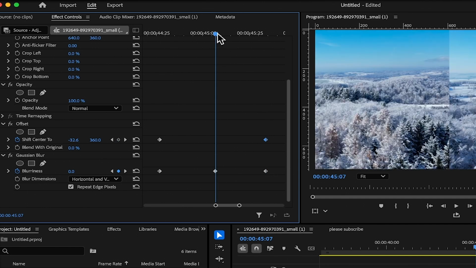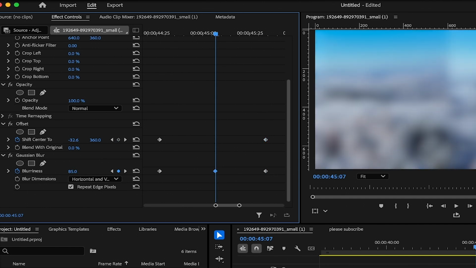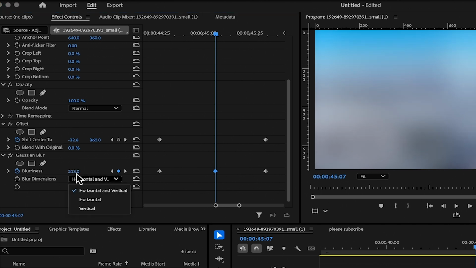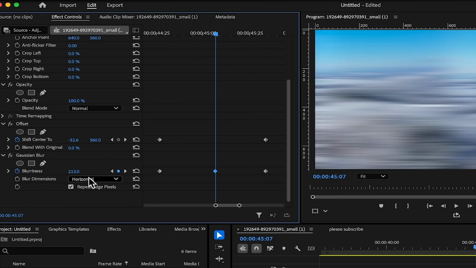And I'm gonna go right here in the middle, select this keyframe, and I'm gonna increase the blurriness to about 200. So what's gonna happen right now, because I have horizontal transition, wipe transition, I'm gonna select here horizontal. And if you have vertical, you can select here vertical.